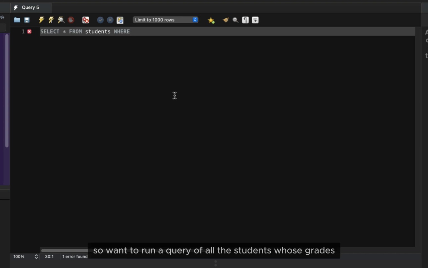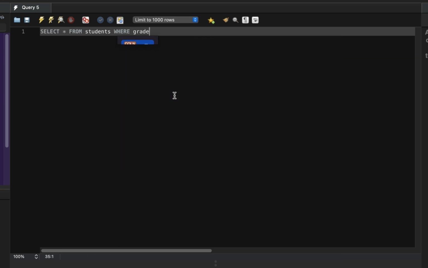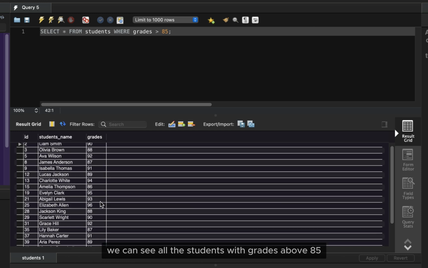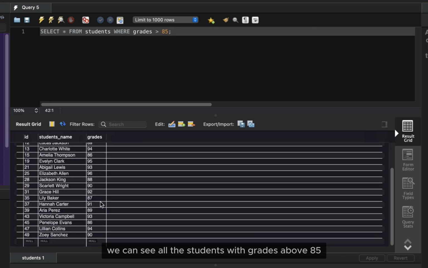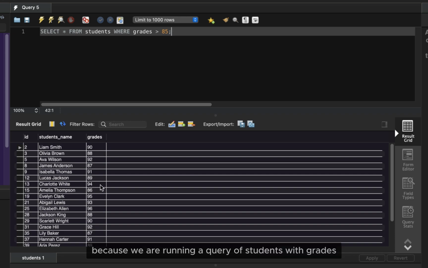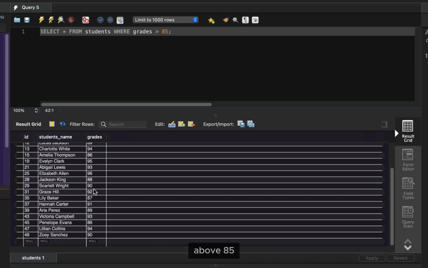So we want to run a query of all the students whose grades are above 85. So let's apply this query. And right here we can see all the students with grades above 85. Now notice how 85 is not included because we are running a query of students with grades above 85.